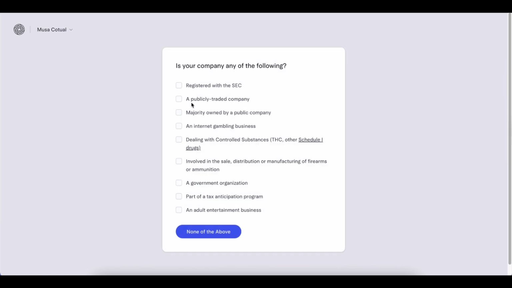Next. So here, when you get to this place, is your company any of the following? What I want you to do is click on none of the above, because if you choose any of these, there is a high possibility that Mercury will not allow you to open a bank account with them. So click on none of the above. That's the safest option so that your account will not be flagged.